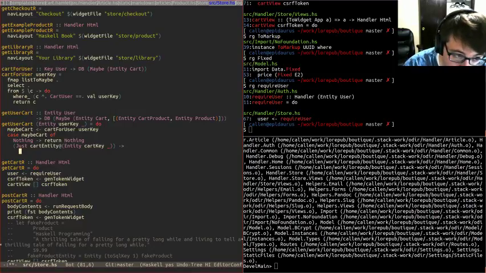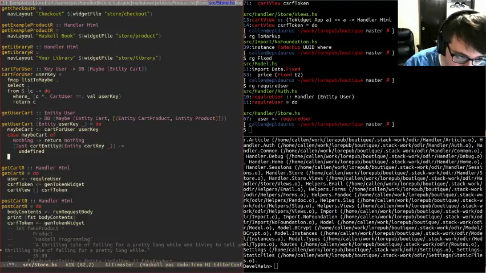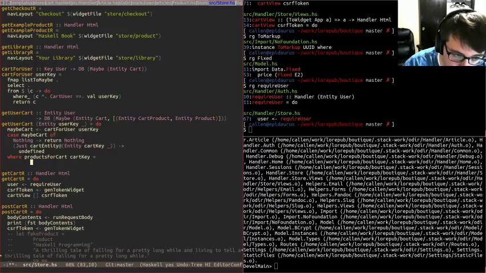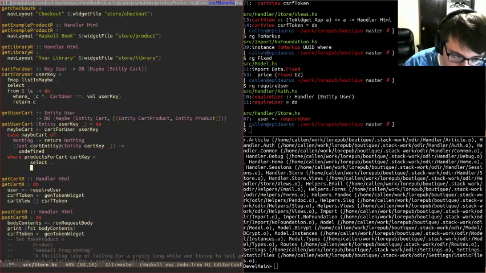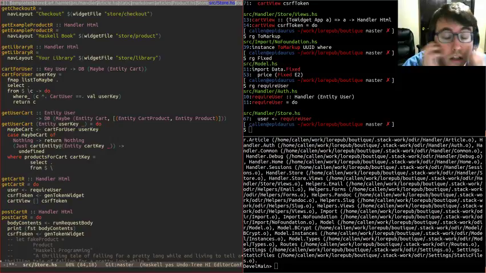And then we want cart, just do undefined, where products for cart key equals... alright, this is where it starts getting complicated.